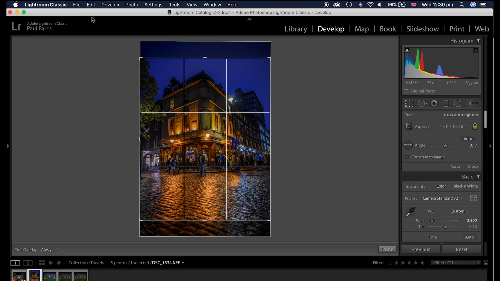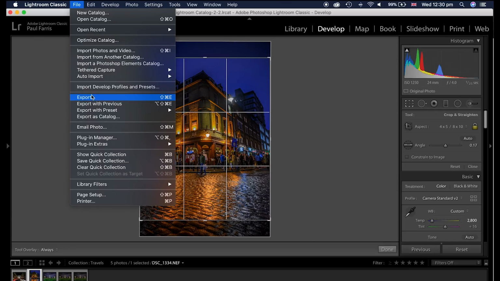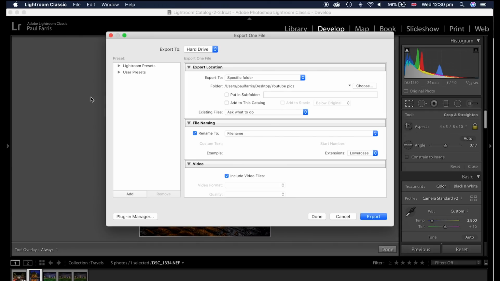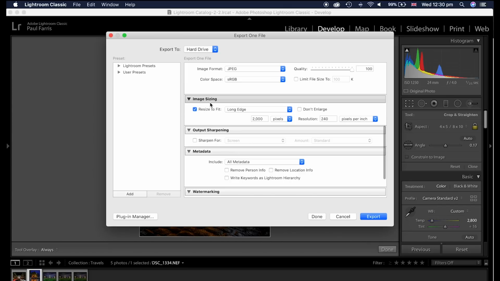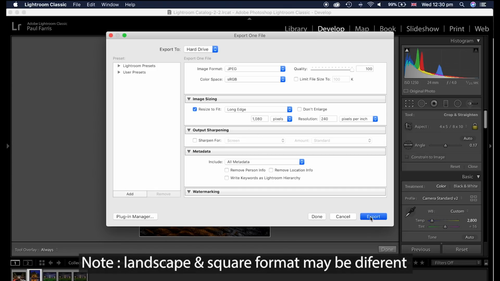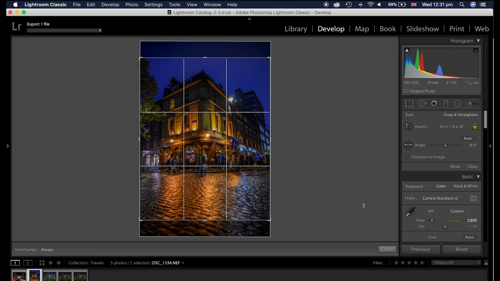So what we can do now is go File, Export, as before. No changes to export location. File name I'm going to leave as is. But when I get down to image size, if I select the longest edge to be 1080 pixels, which is what Instagram likes, and then press export, this image should now match the perfect ratio and pixel size as defined by Instagram.